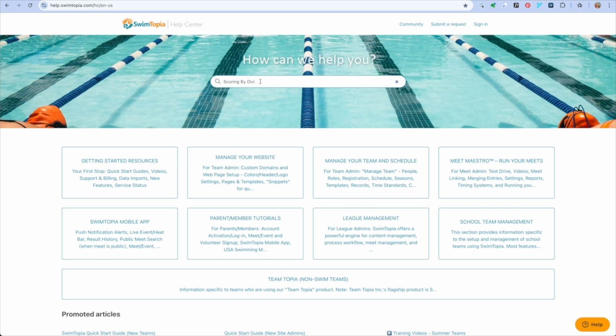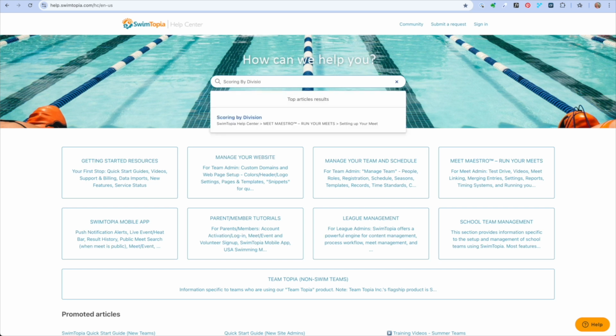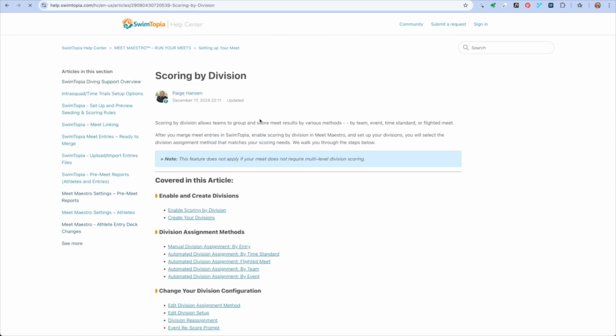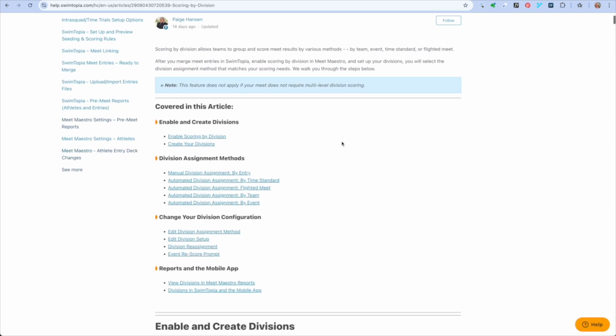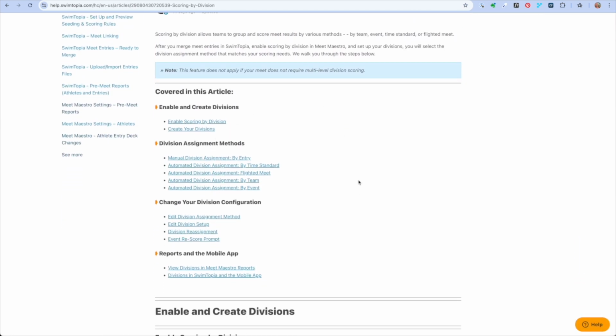And then finally, as always, if you need more information, you can visit the SwimTopia Help Center, which is found at help.swimtopia.com. You can search for scoring by division, and you should find an article that will describe all of the different types of divisions, how to enable them, and gives you information on reaching out to the customer happiness team if you have any additional questions.